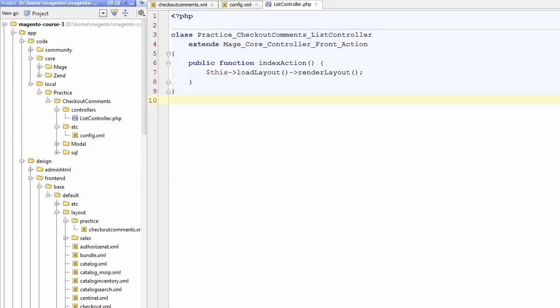This simple controller has only one method, index action. The functionality of the method relies on the layout mechanism. Remember, we said earlier that some controllers' method consists only of load layout and render layout method invocations, and here we have just that situation.